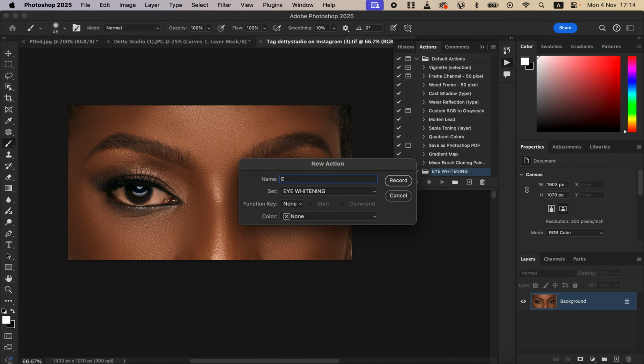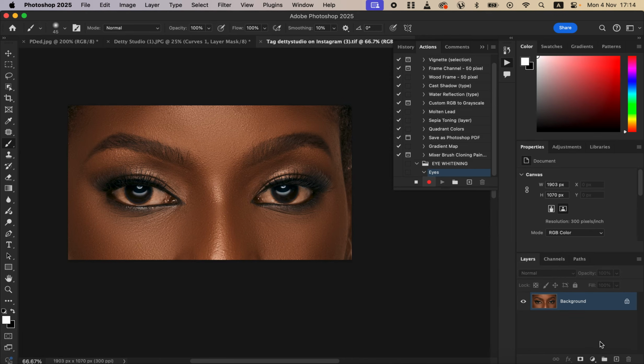I'm just going to name mine eyes, just like that. And you can assign a function key and you can even assign a color, so that when you're in button mode, it is going to display this orange color. And you can as well assign a shortcut key. For this, I'm just going to leave it at the default, none. So I'll just come and click OK. Then you're going to do the same steps.